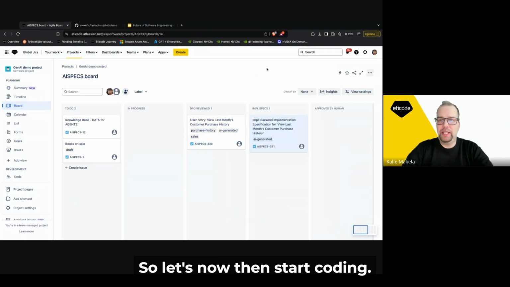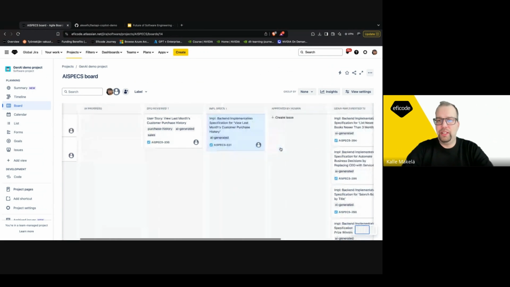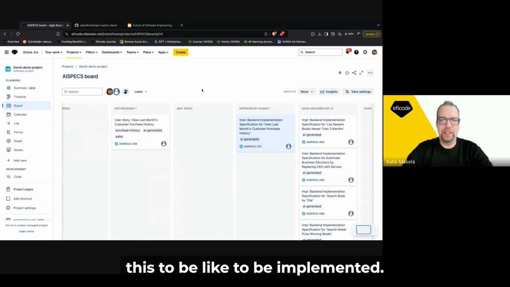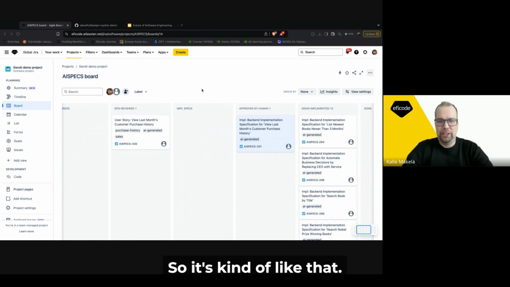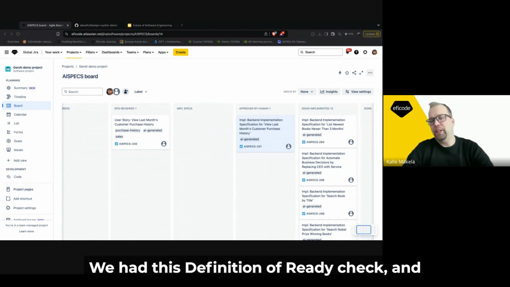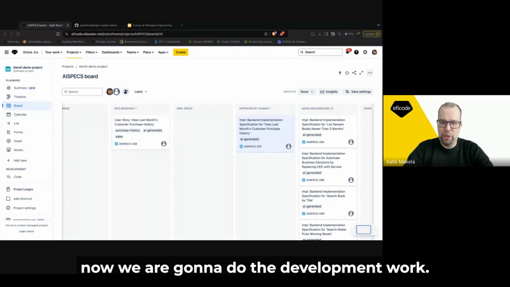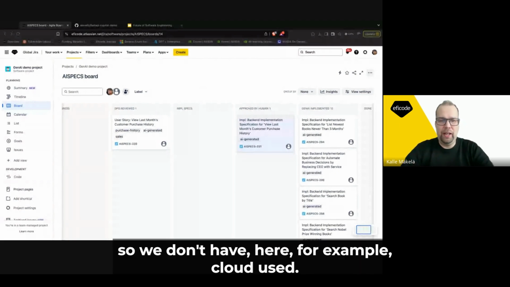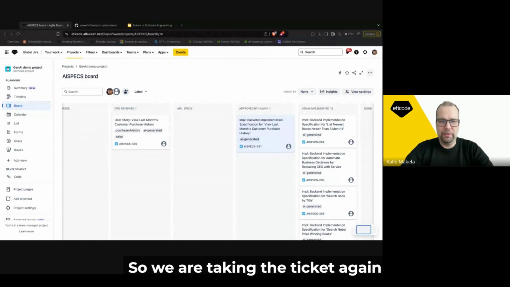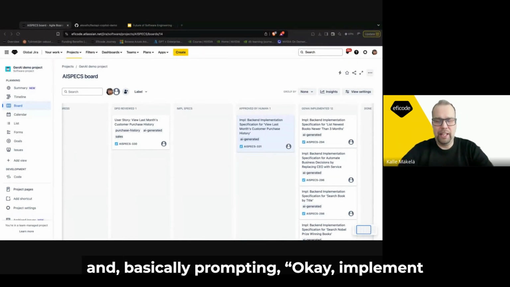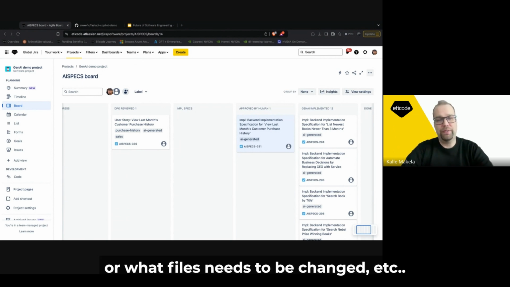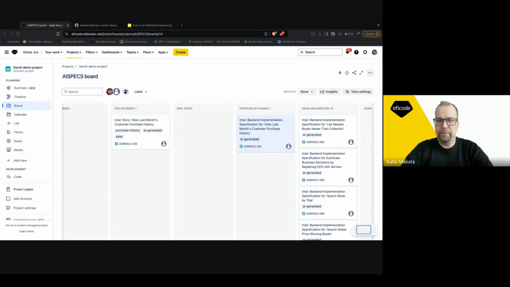All right. Let's now start coding. How we do it is we go and select this to be implemented. So we had this definition of ready check, and now we are going to do the development work. We are using OpenAI here, so we don't have, for example, Claude used. We are taking the ticket again and basically prompting: okay, implement these, to these files, or what files need to be changed, etc.